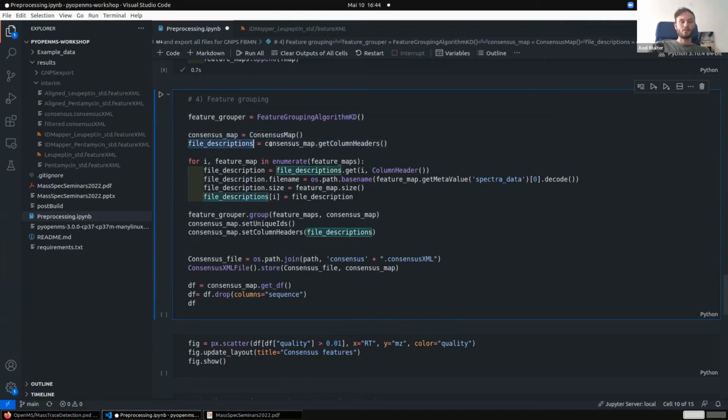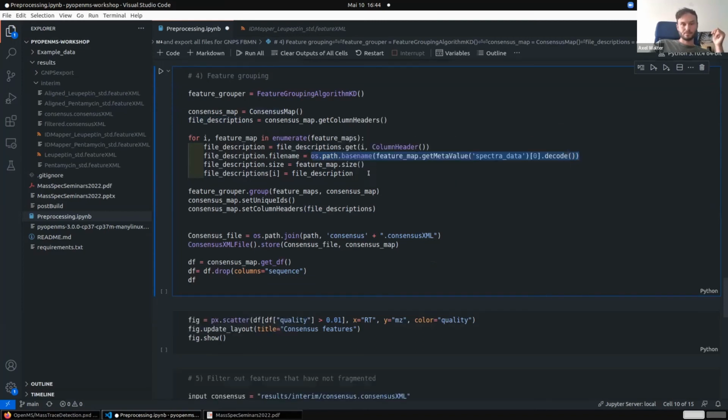Then we also have these file descriptions here. So in each consensus map, we need information on the original feature maps. So all the meta values, what is the name of the MZML file, and so on. So the file name. And we will get all of this from the column header of the consensus map. And also the size of the feature maps. Everything will be annotated in the consensus map, as we will see in a minute.